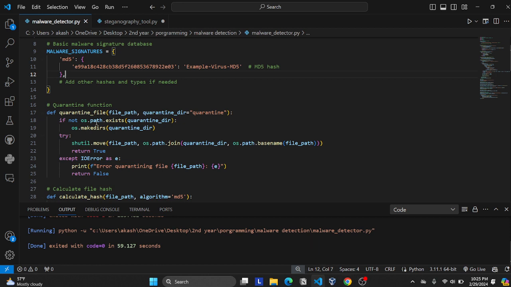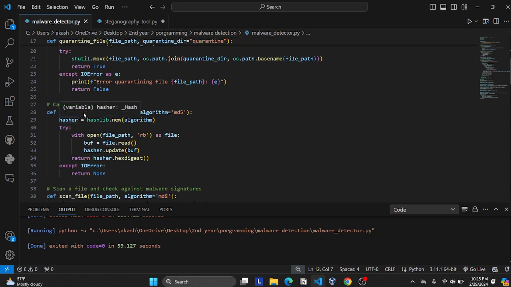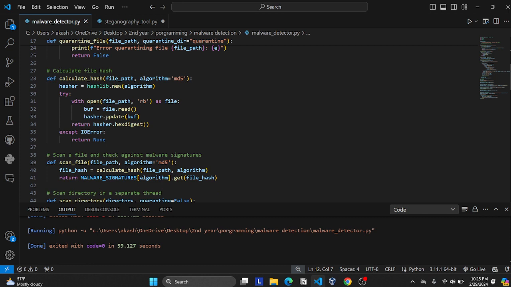Quarantine function. This function moves a specified file to a quarantine directory to isolate potentially harmful files. Calculate file hash. This function computes the hash of a file using a specified algorithm. Default is MD5.